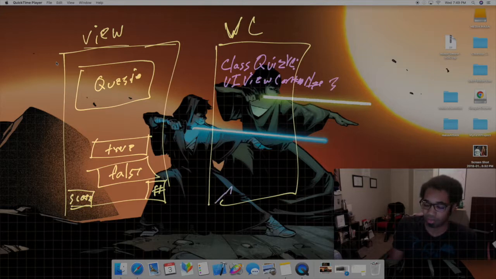Inside the brackets of our class, we have a few things that we would like to put. First things first, we need to make sure that there is a method that comes with our class called viewDidLoad. This is a method that we get from Apple's class UIViewController.